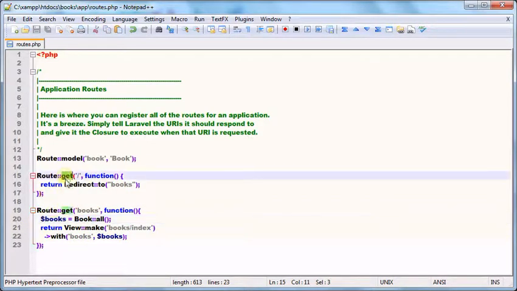Notice that these are both using the HTTP verb get. And the first thing we do is we collect a list of all the books. We again use the eloquent syntax here to get all of the books, put that in a variable named books, and then we make the view books/index with books and passing in this variable. You may recall that we had that variable used within the foreach in the index file.